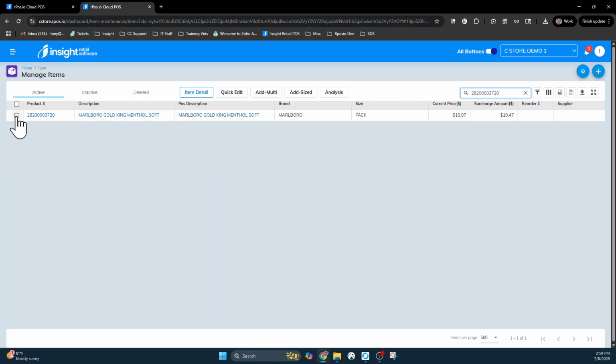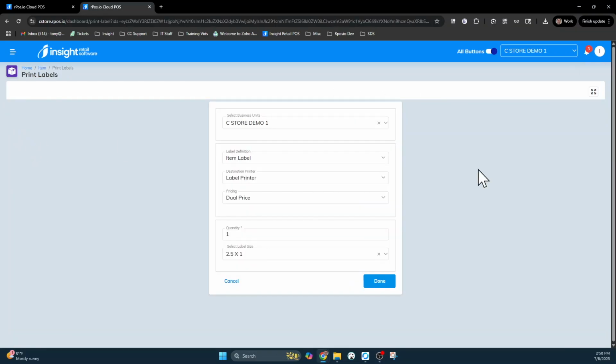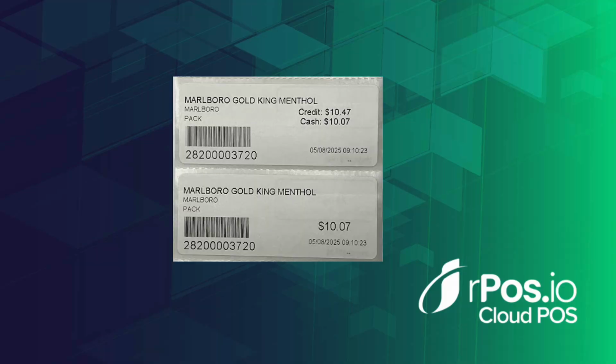When I decide the ones I want to print, I can select as many as I want, and then choose Print Labels. I'm back to my familiar Print Label utility page. Same thing again, dual or single pricing, how many I want to print, and my label size. Just hit done, and the labels print. Here are two examples of that item being printed. One with dual pricing, where the cash and credit amounts are both listed, and one with single pricing. The label will include the barcode of the main product number that's in that item, so you can easily scan it right off of the label if you need to use that for reordering purposes with our handy app.